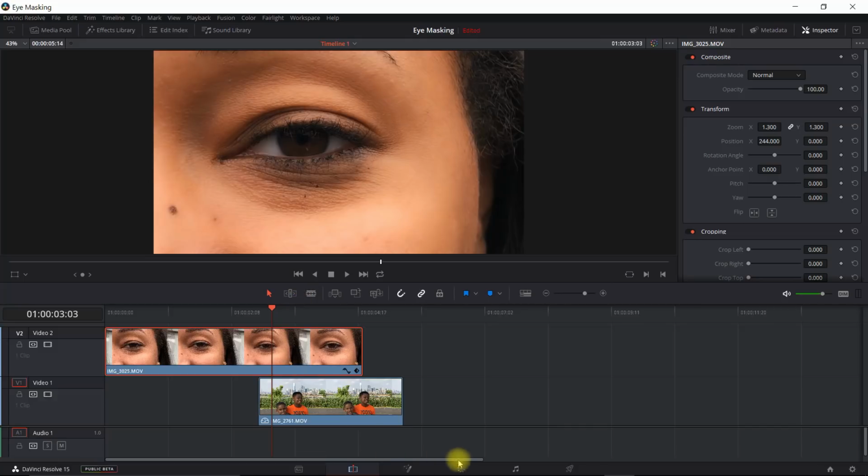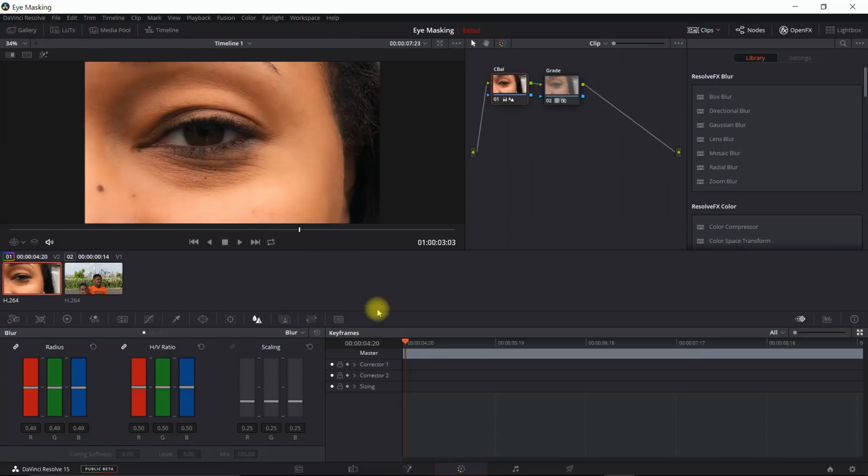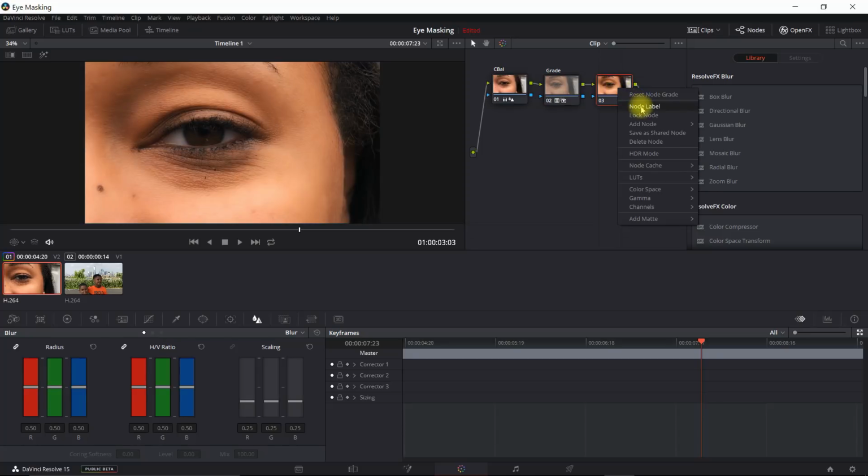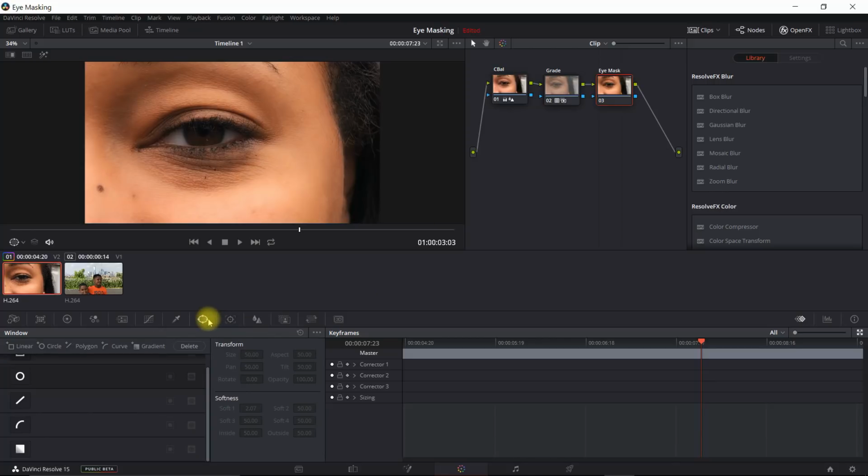I'm going to go into our color section, and I've already pre-done some grading here, so just ignore that, but we're going to add another node for the mask. We're going to go in here to power windows. I'm going to select the curve.